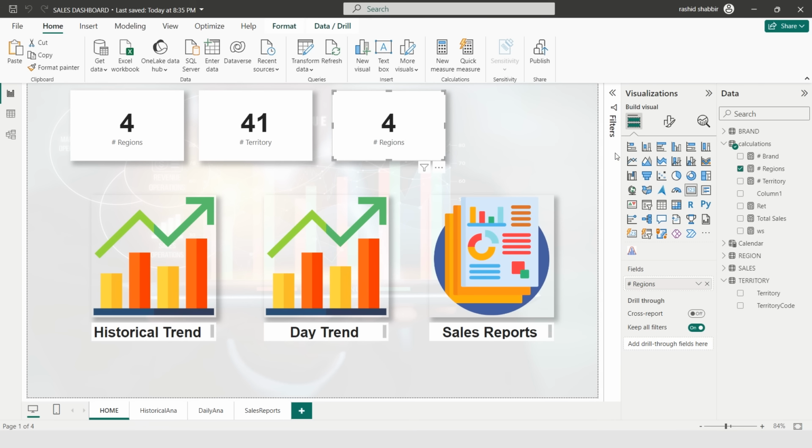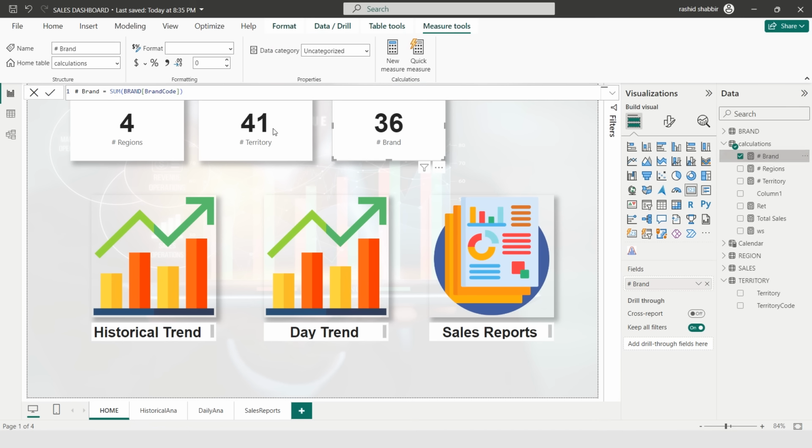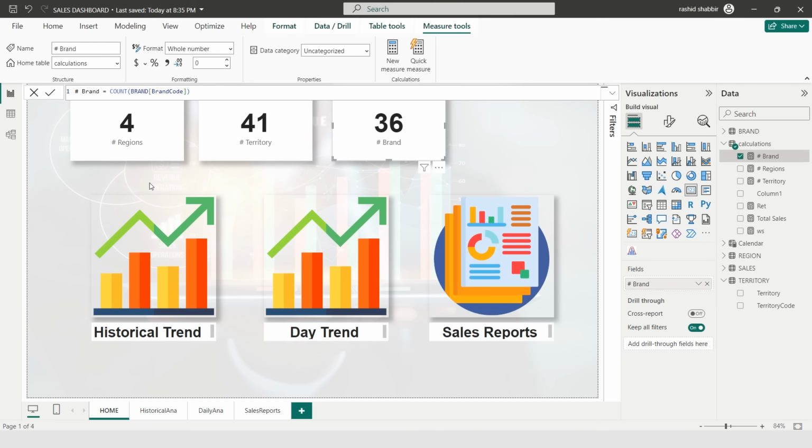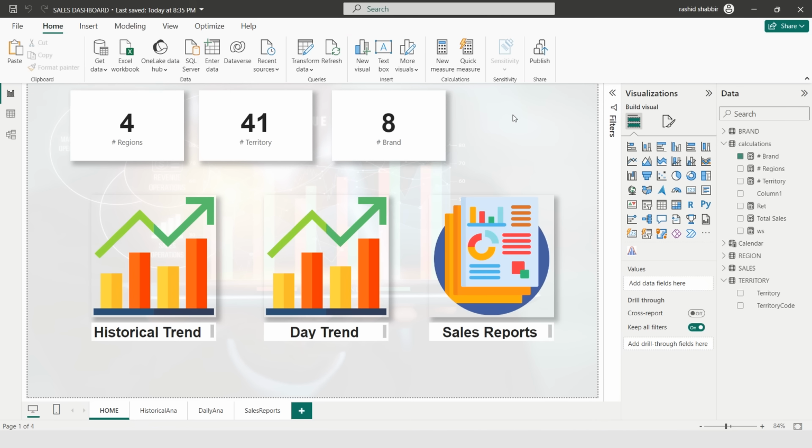So now I'm selecting this one. Here I have to show my brands. So these are my brands, 36 brands, not the 36. Here again I have to select this count, not the sum. I think 68. So these are my brands.